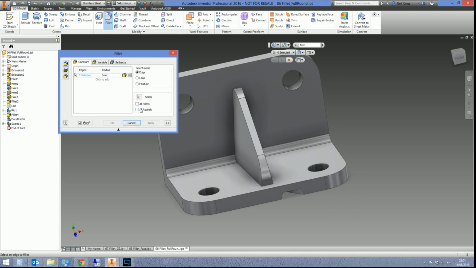Okay, what else have we got here? Well, that's the basic selection methods for fillet. Picking normal edges, defining how you're selecting, what you're selecting, and then doing a big sweep.